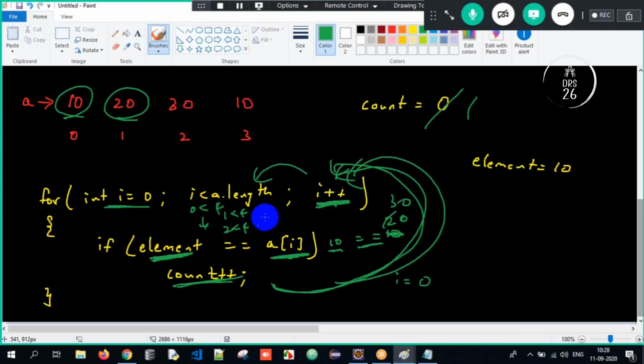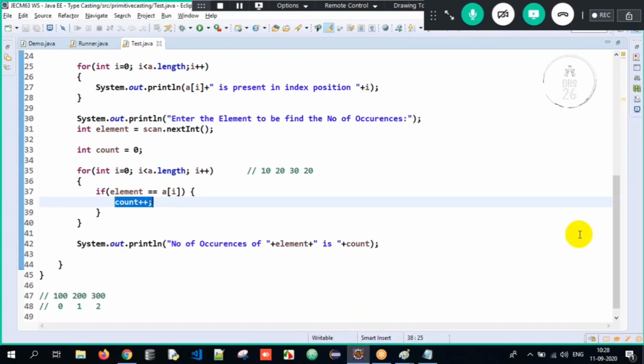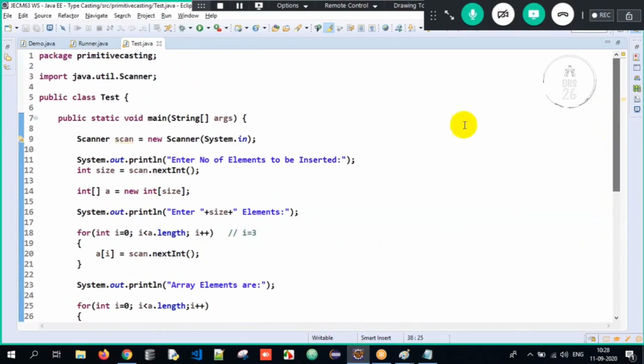It becomes 3. Is 3 lesser than 4? Yes. Is 10 equal to a of 3? What is a of 3? 10. Is 10 equal to 10? Yes. Count plus plus. It will become 2. That's it. Once I'm done here, print the count value. You'll get the output as 2. So this is how we are supposed to work around with array programs here.